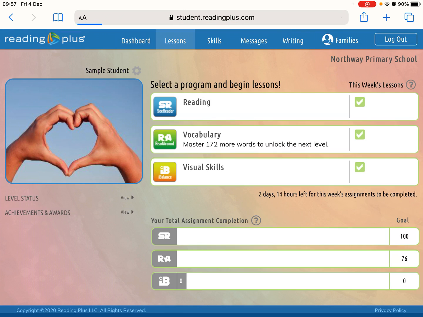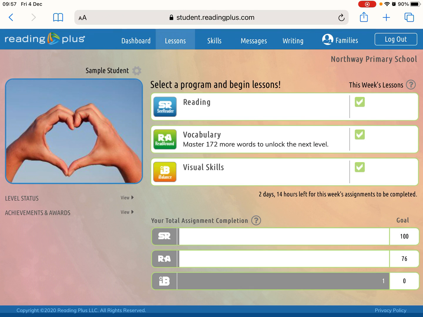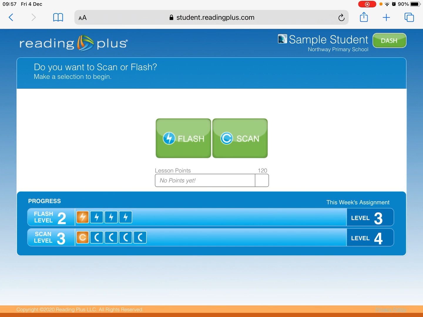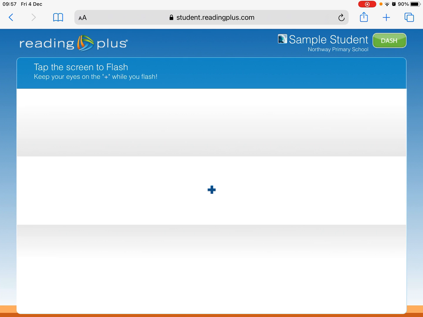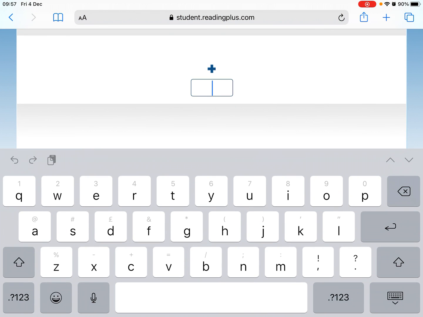And the last bit I wanted to show you was our visual skills. This is really, really interesting because it's to do with how when you read, you kind of, with your eyes, read ahead and double check what you've already read. And this really helps to build that skill. So there's 2 different elements to this. There's scan or flash. So if we do flash first, every time we tap the screen, it'll come up with 3 letters, I think. And then I have to try and type what those letters were.